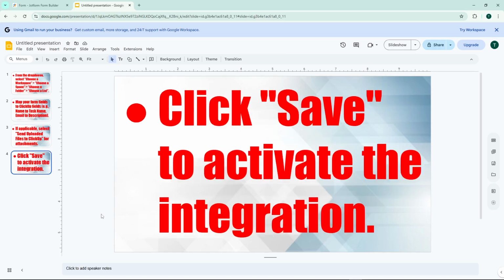Your integration is now live and ready to work. From this point forward, every time someone submits your Jotform, a corresponding task will automatically appear in ClickUp with all the mapped information included. And that's it. You've successfully connected Jotform with ClickUp, creating a seamless workflow between form submissions and task management.